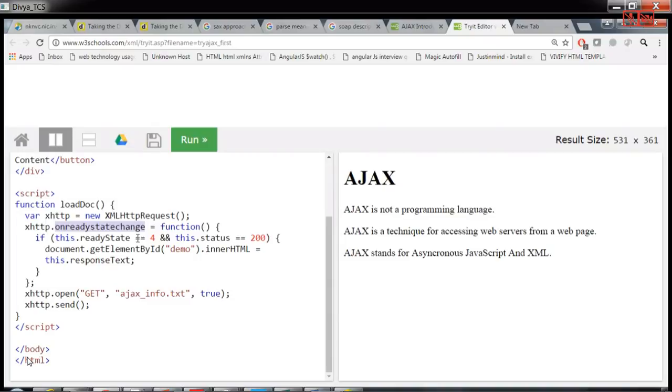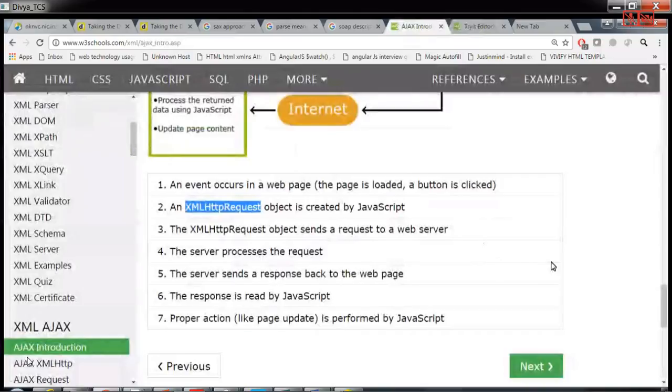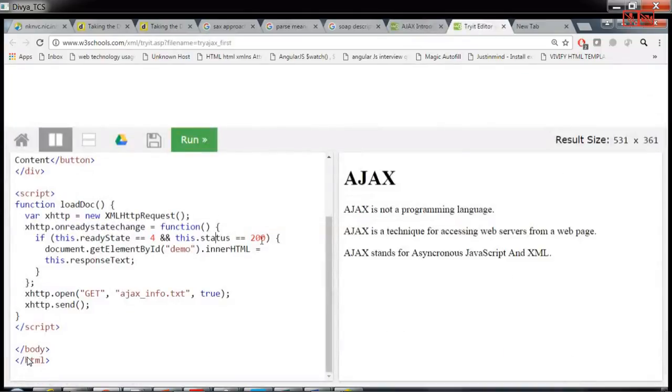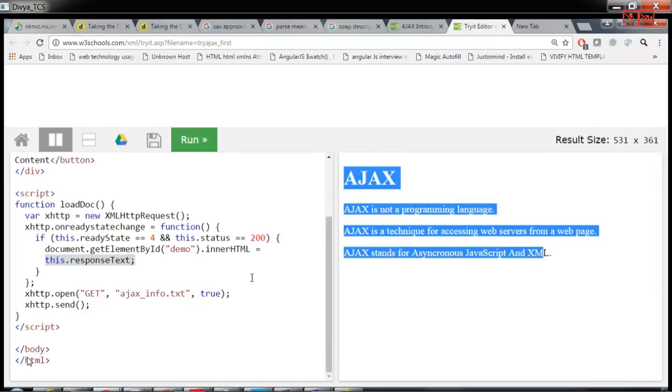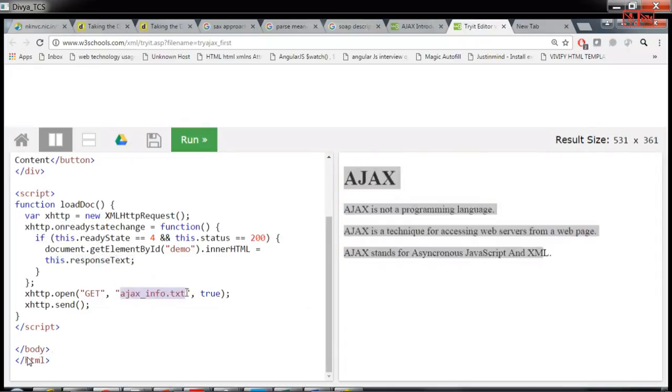We will go through some ready state codes and the statuses here. Status 200 means it's a success. Status 404 means page not found. Ready state 4 means it is a success. In that case, we can access this.responseText, which is the response present in this particular text.txt file, or whatever it is, ASP or PHP or any external file.